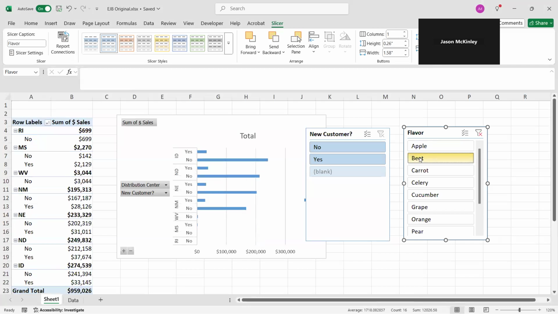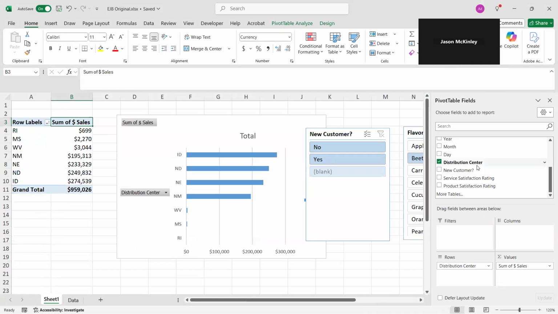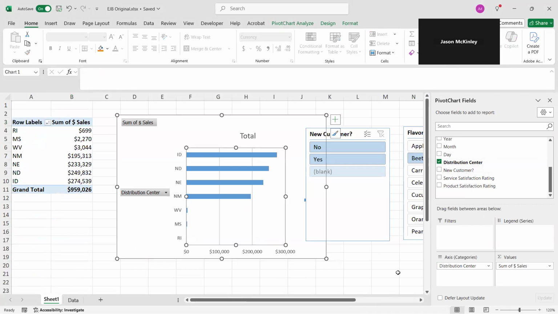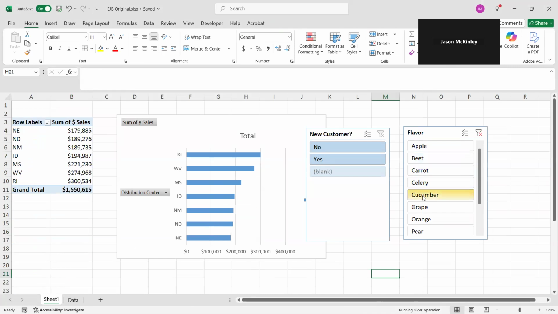And now I want to look at beet. Well, you know what? This yes, no is kind of confusing me. So I can just simply come over here to my settings, remove it. I've got a little bit of a cleaner table now. And oh, look, beet sales are really, really low in Rhode Island. Probably zero, right? Carrot sales, cucumber, grape. Now I can say, well, whether or not they're a new customer, yes or no, and look at the differences. I think I can click both. No. So that is a slicer.